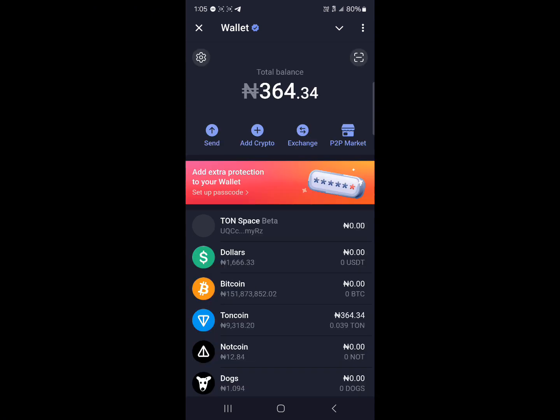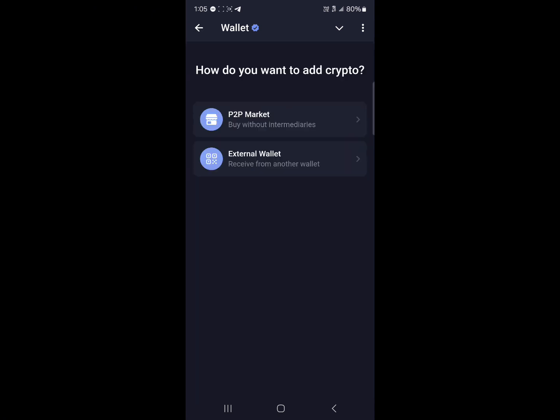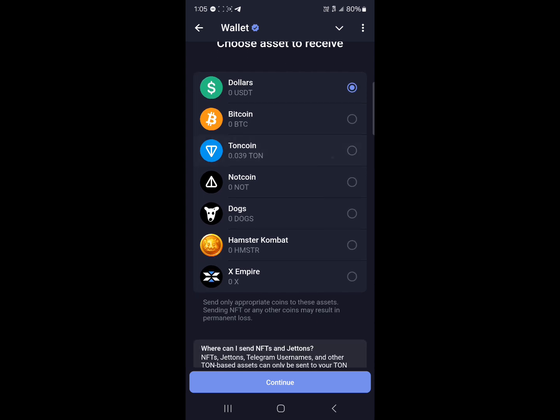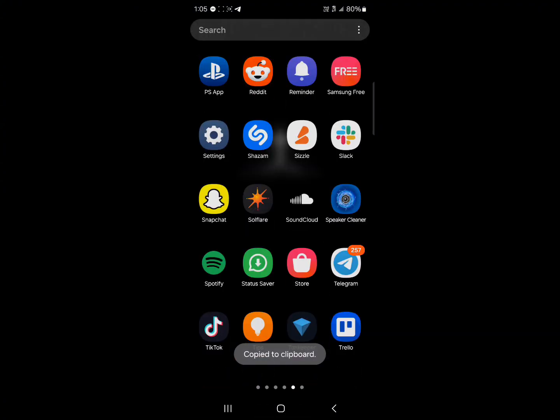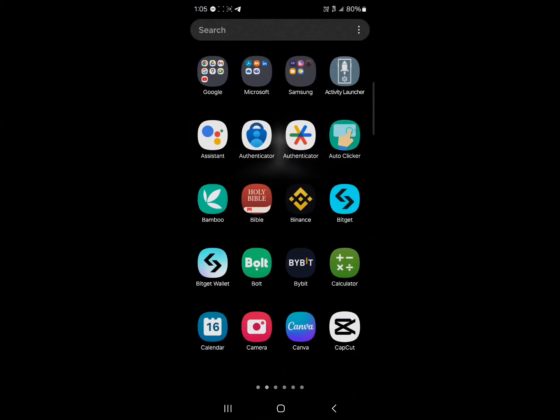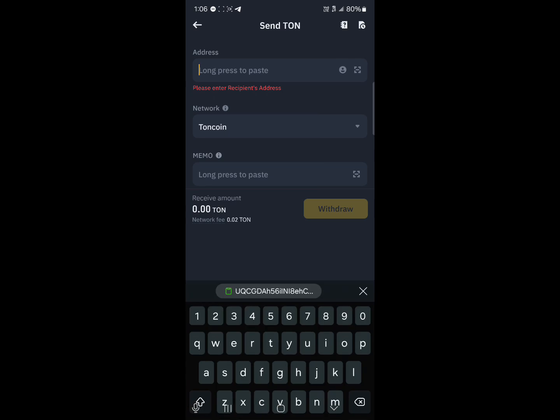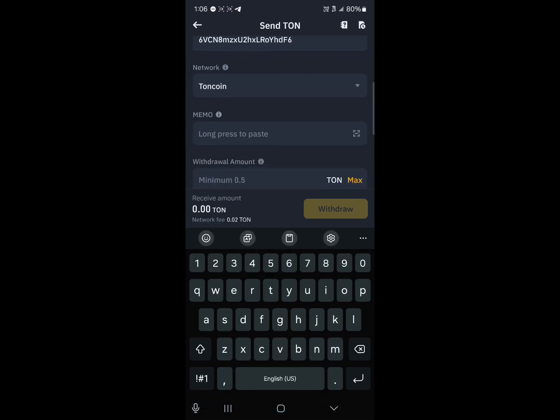Click on the option to add crypto, click on external wallet, and click on Ton. Your Ton address is shown, so you can either scan the QR code or copy the address. So copy, minimize, open up the Binance centralized exchange, paste the address there. There's no need for a memo, so skip that.